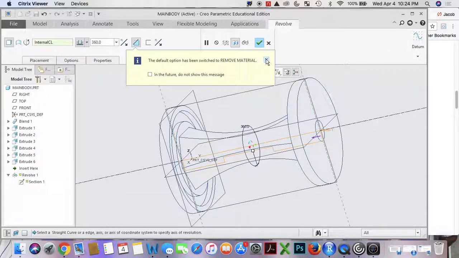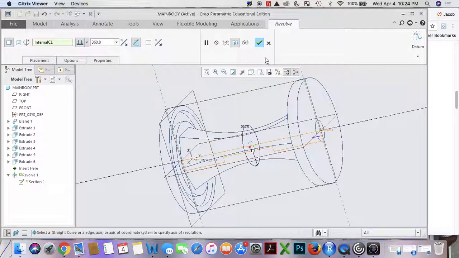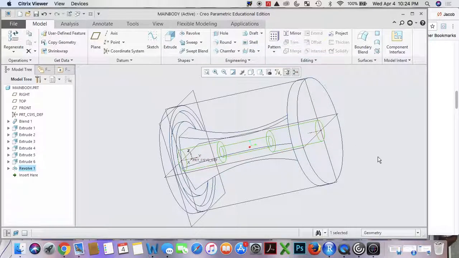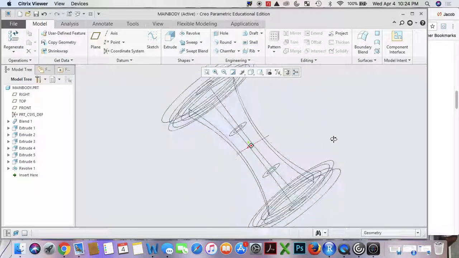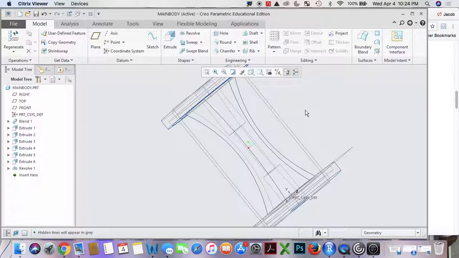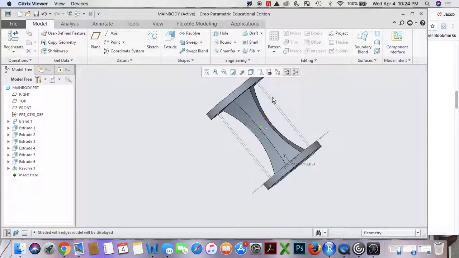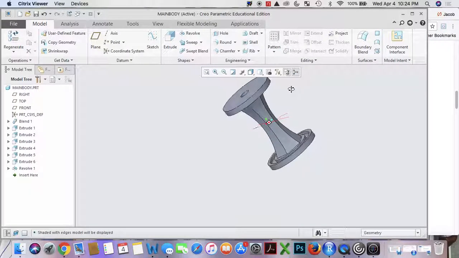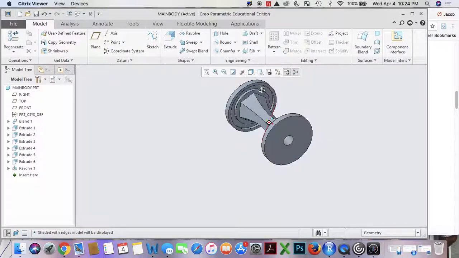Default option is remove material, which is good. We want to cut out that center part. And let's hit check mark. Look at that. Nice. If we want to turn on hidden lines, you see it looks exactly like the picture we were given. All right. Now we just have one more thing to do for this sketch, and we'll be good to go.